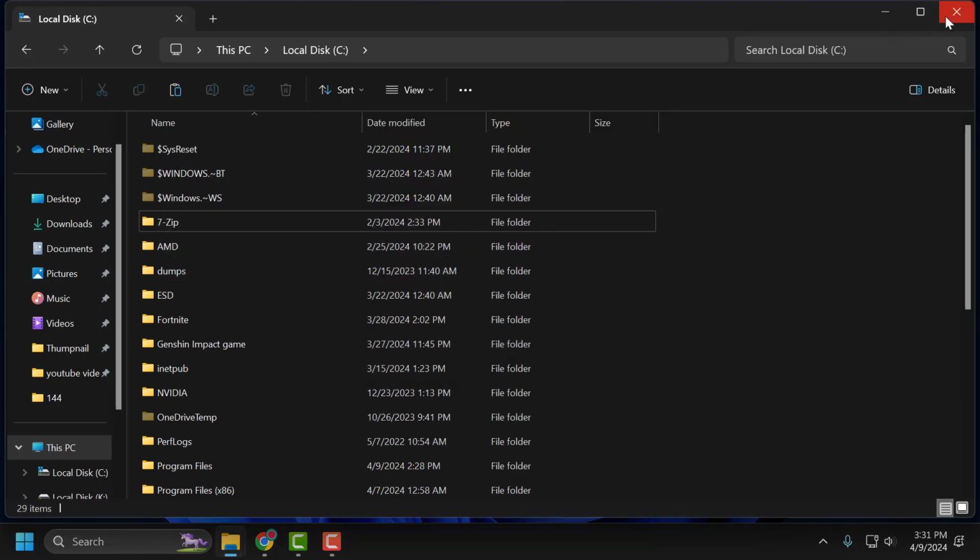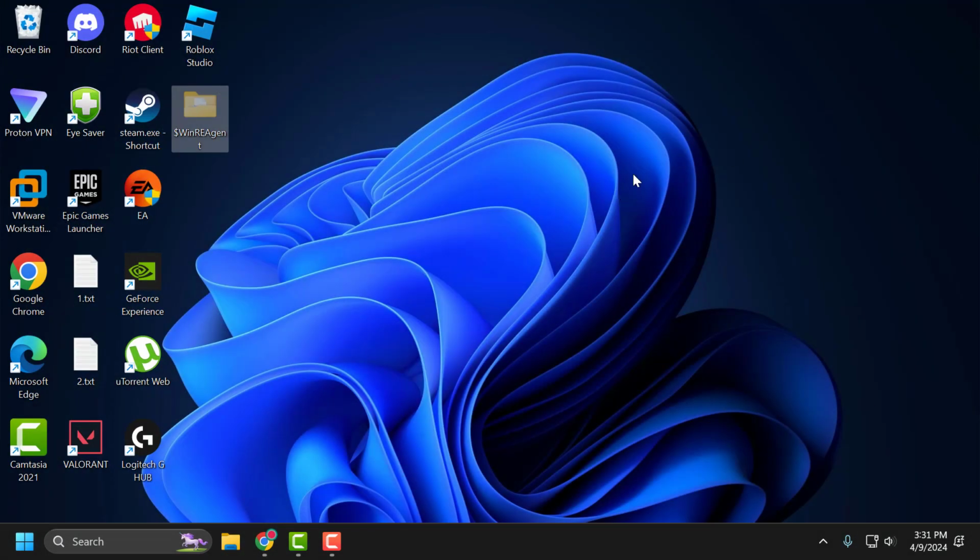After deleting this folder, now you can try to update your Windows 11. After updating your Windows 11, you can put this folder back in the C drive. If the problem is not solved, let's move on to the third solution, guys.